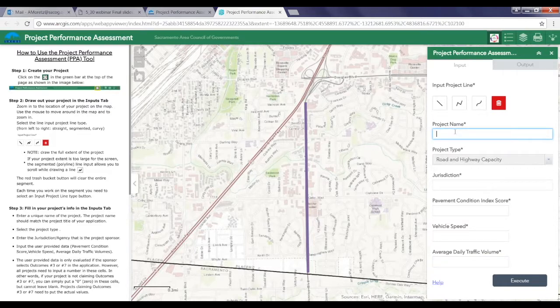There are different line tools you could use. The one Jeannie just showed you is for a straight line. If your project is more curvy, you can use the tool on the far right. And the line tool in the middle is for when you need to zoom in to be specific about the scope; you can use it to pan while you're drawing your project line.